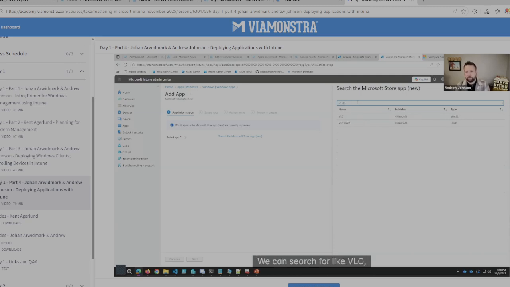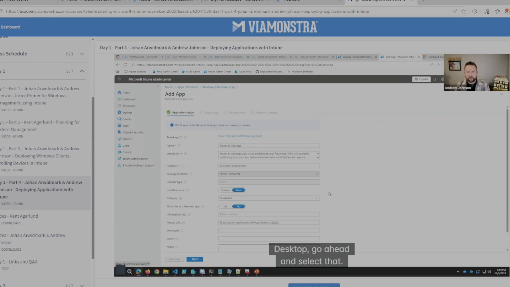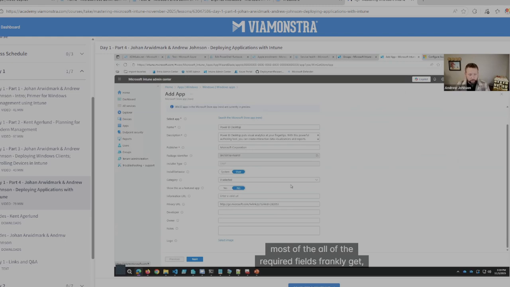We can search for something like VLC, another common application, for video and audio, things like that. So anything that's available here. But if we were to just select something like Power BI Desktop, go ahead and select that. Once we select that application, all of the required fields, frankly, get added in here automatically, pulled in from the store. So our name of our application, the description, the publisher, which are all requirements for an application in Intune, as well as some additional information here.